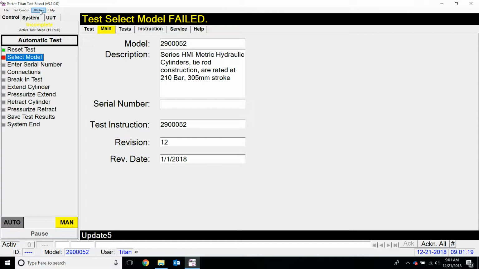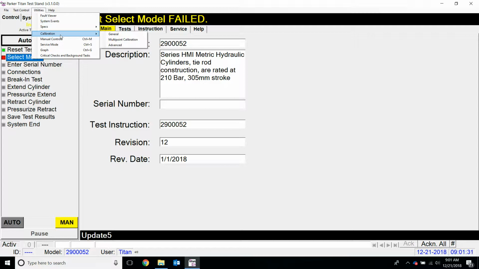Close that one down. Utilities. Specifications, I'm going to cover the specs and how to edit and create tests in another video after this one. So I will not get into great detail here. I'm going to continue on here to our calibration.